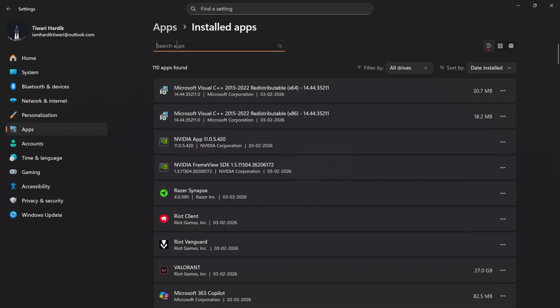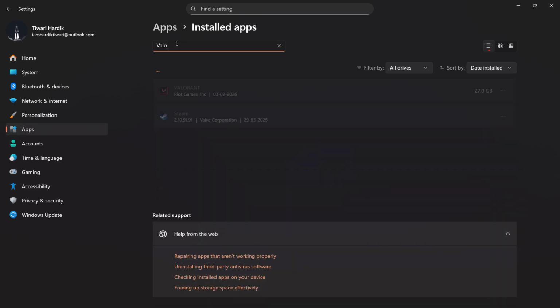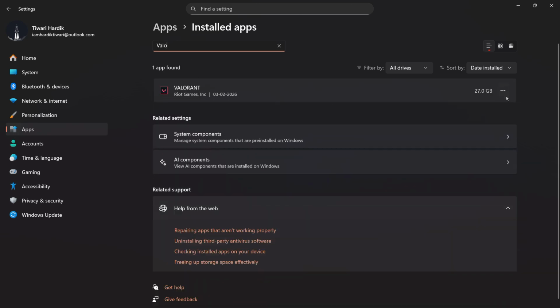Now within the installed apps, search for Valorant. Now here you can see the Valorant. So simply click onto these three dots and from here choose the second option, which is uninstall. It says this app and its related info will be uninstalled.